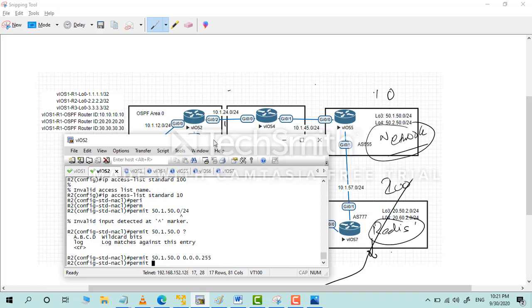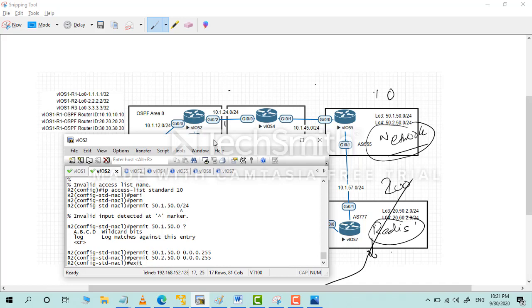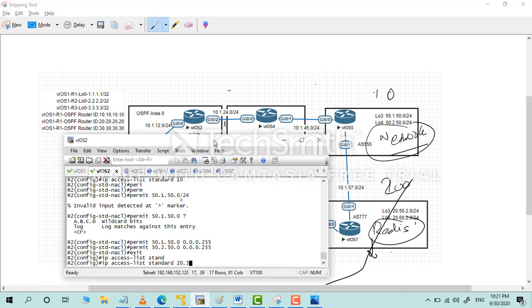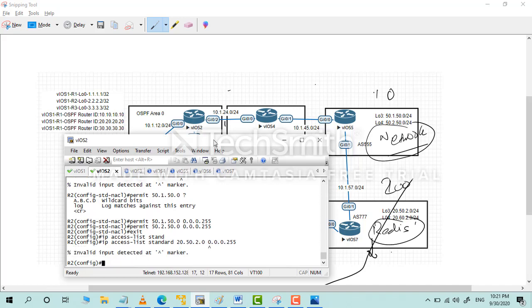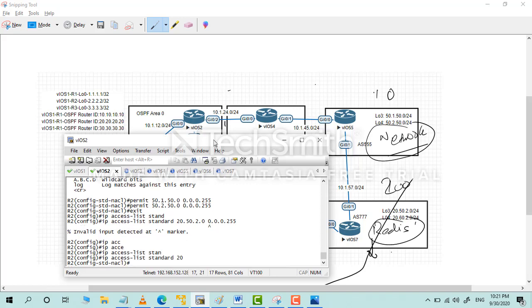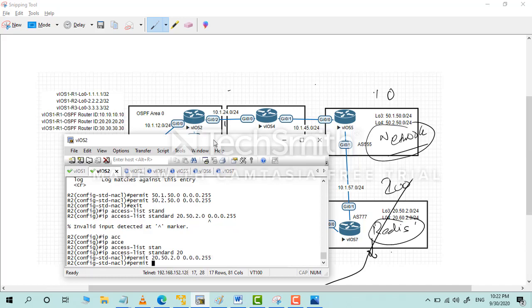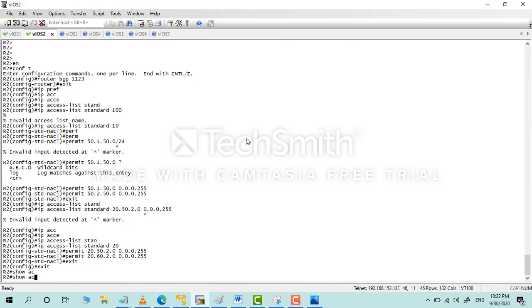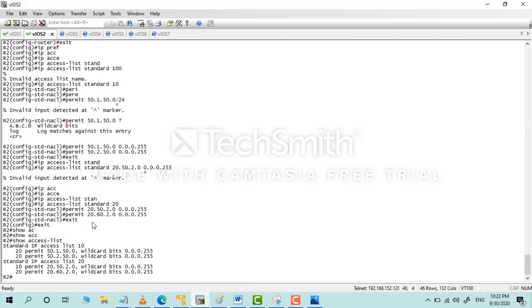We are defining 2 standard access lists: 50.2.50.0 with wildcard 0.0.0.255. Then we define the second standard access list, access list 20, permit 20.50.2.0 with wildcard 0.0.0.255. So what we have done right now is defined two access control lists. If we say show access list, we have defined access list 10 and access list 20.